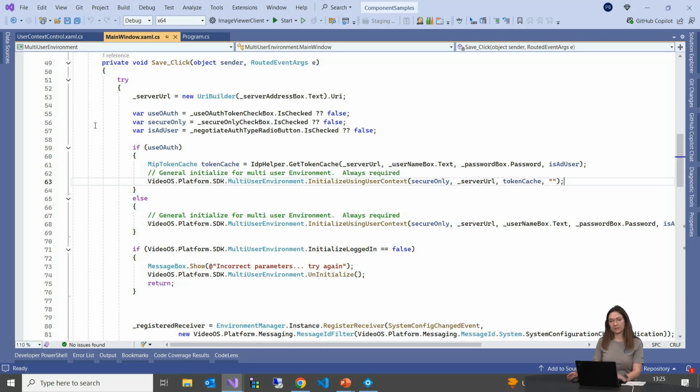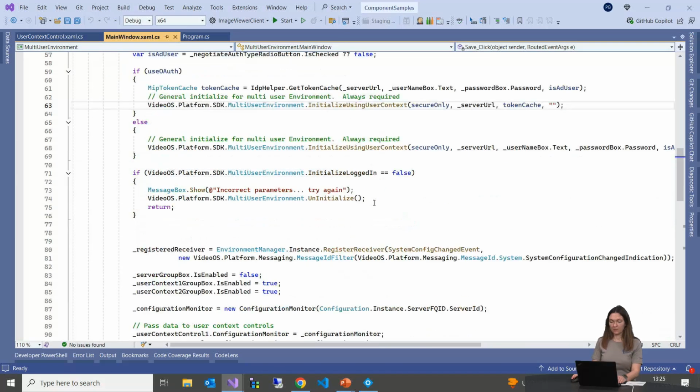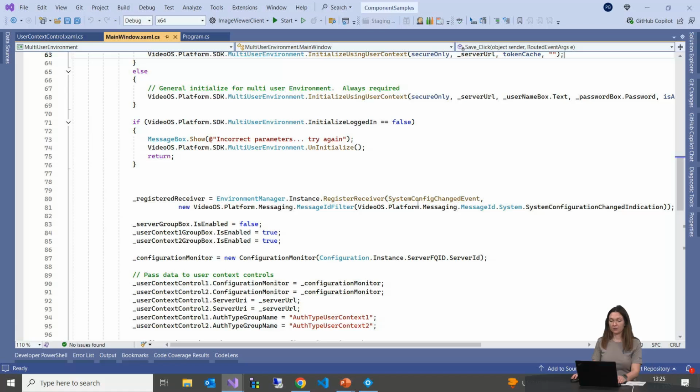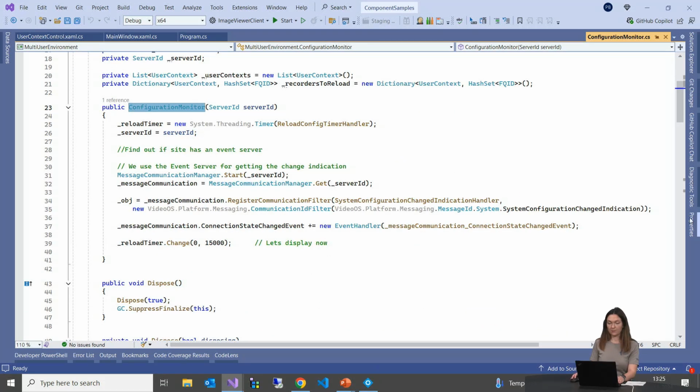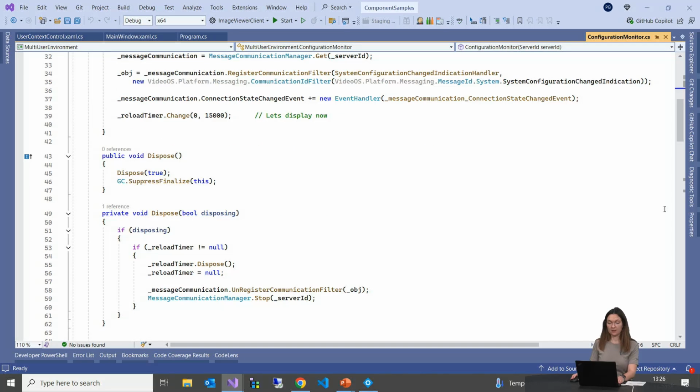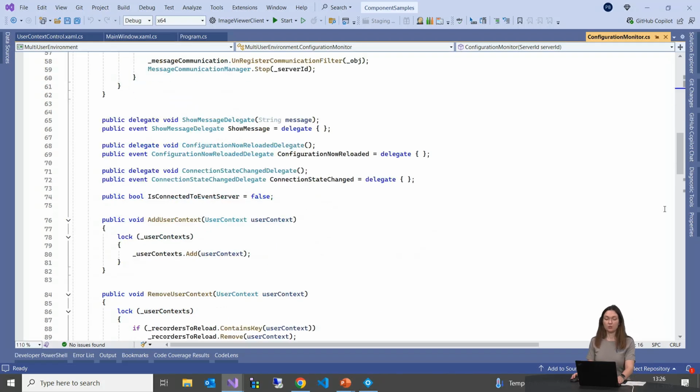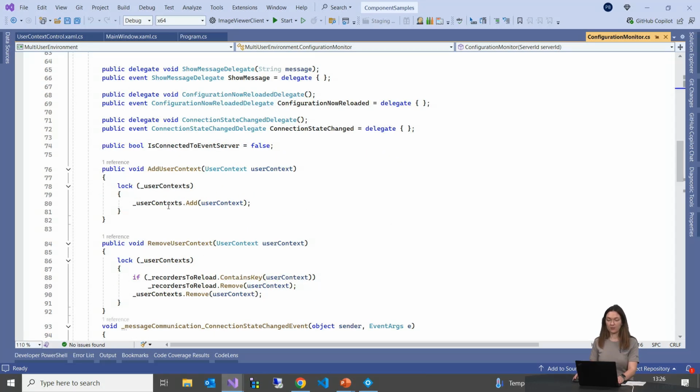I also mentioned that the service user is used for keeping the configuration updated, and the sample demonstrates that too. This is done by first registering a receiver for receiving a message when the system configuration changes. And then we create a system monitor which handles when the system configuration changed indication is raised, and it updates the configuration of the user in the user context.